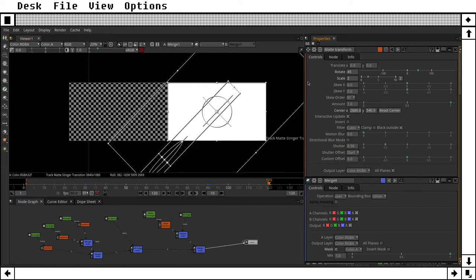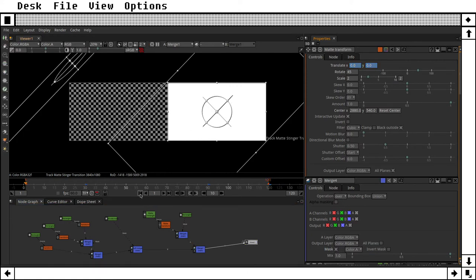Now I want this to be there when the animation ends, but I want this to be up there somewhere hidden when the animation starts. So we are on frame 120. We're going to go to the translate here, right click here, set key all dimensions, and we're going back to frame 1 and we need to move that up. How much? Well, we're going to have to try, I guess.